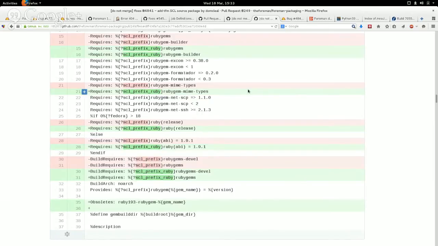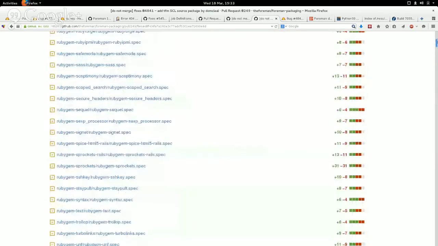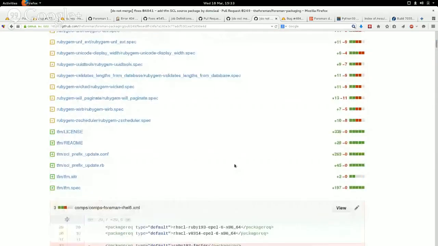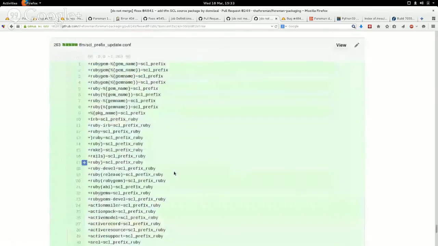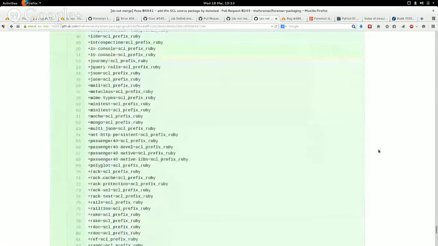And the same will happen when we move to Ruby on Rails 4, but some of them will be SCL prefix ROR, some will be SCL prefix Ruby, and some will still be SCL prefix. This was actually done using a script with just a lookup table, which is in here still. Just a lookup table of all of the packages and which collection they belong to.